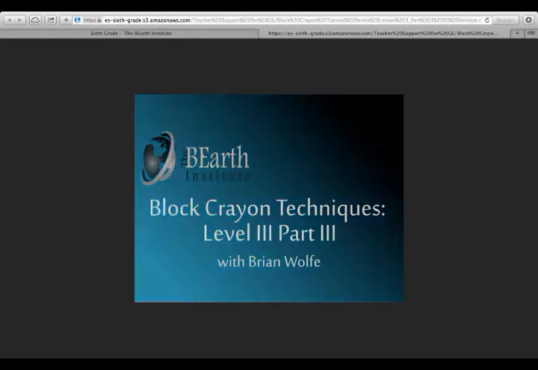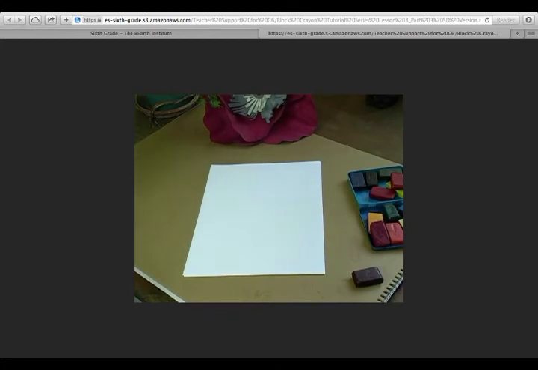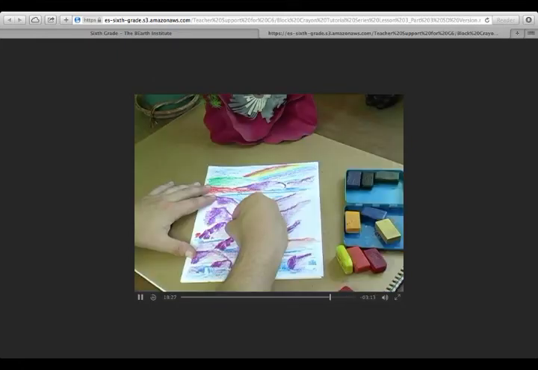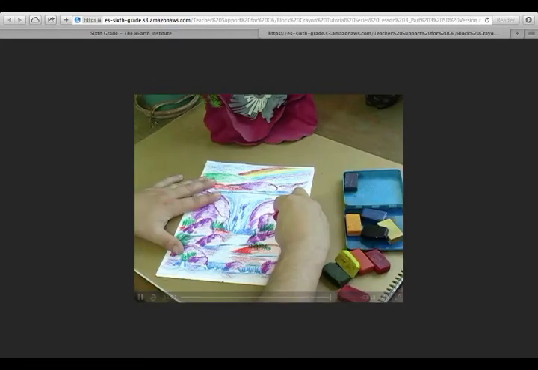To our level 3 crayon drawing landscape. I'm excited about drawing this landscape for you guys. This is a really fun one. We'll be looking at drawing up. So you can see how we have a lesson here.